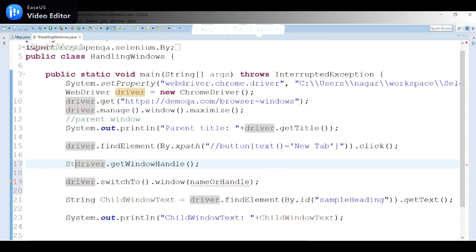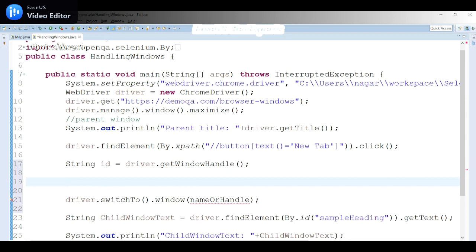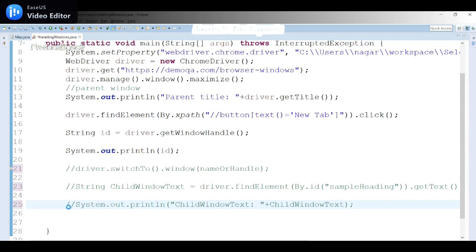Let me print out this string ID, the parent window ID. This ID will be an alphanumerical value. Let me show you the parent window ID. It will give the ID of the current window the driver is in control of, so it will show you the ID of the parent window. Let me print out that one.